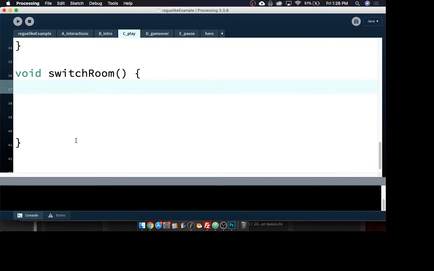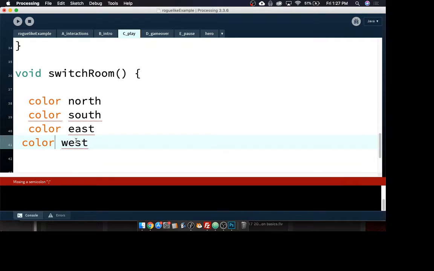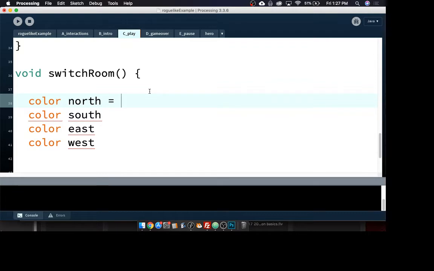So what I'm going to do is say color north, color south. I'm going to just get the colors at these different locations. Color east, and color west. So I'm going to basically be getting the color out of the map.